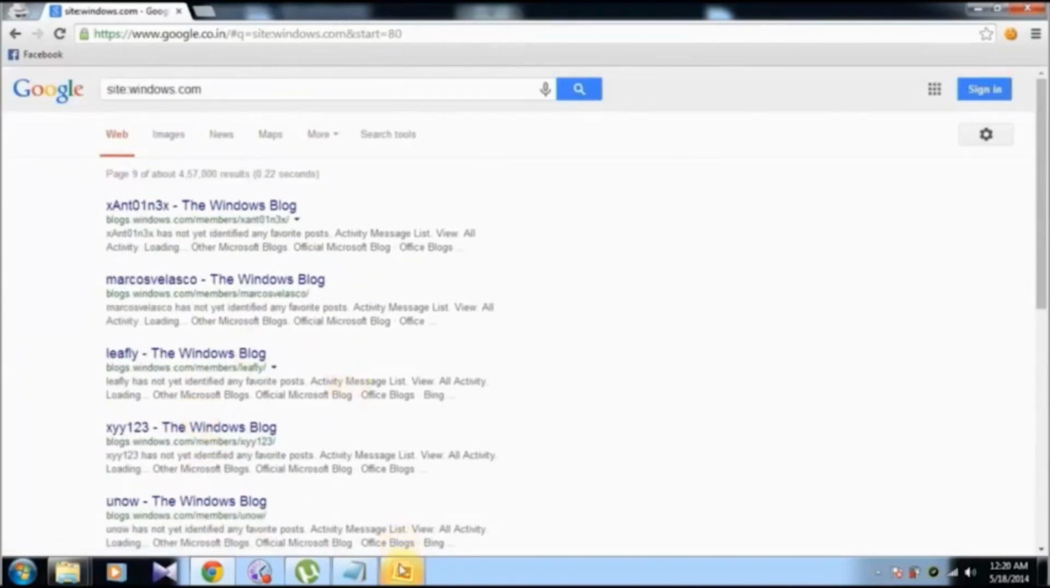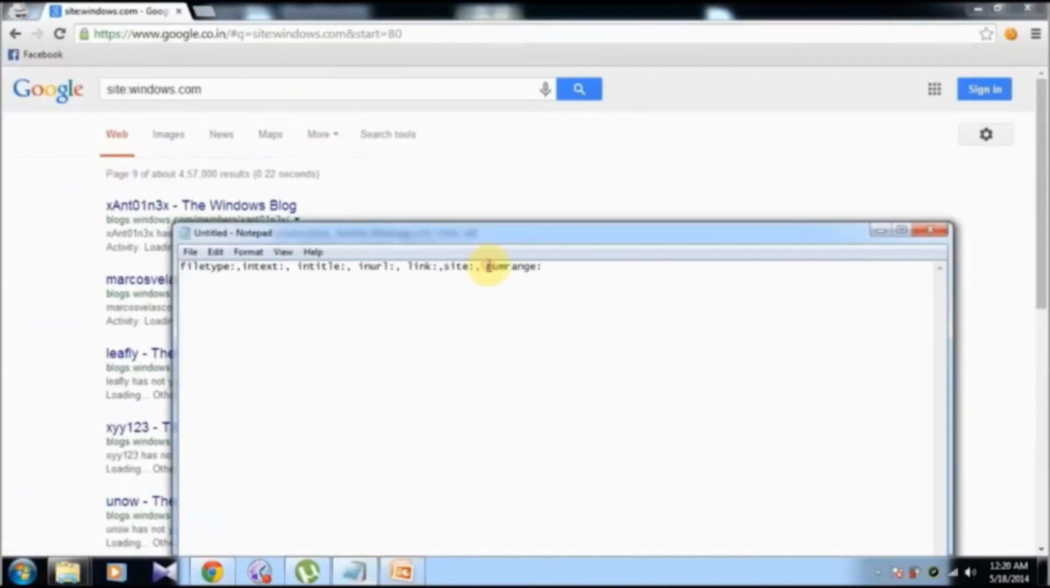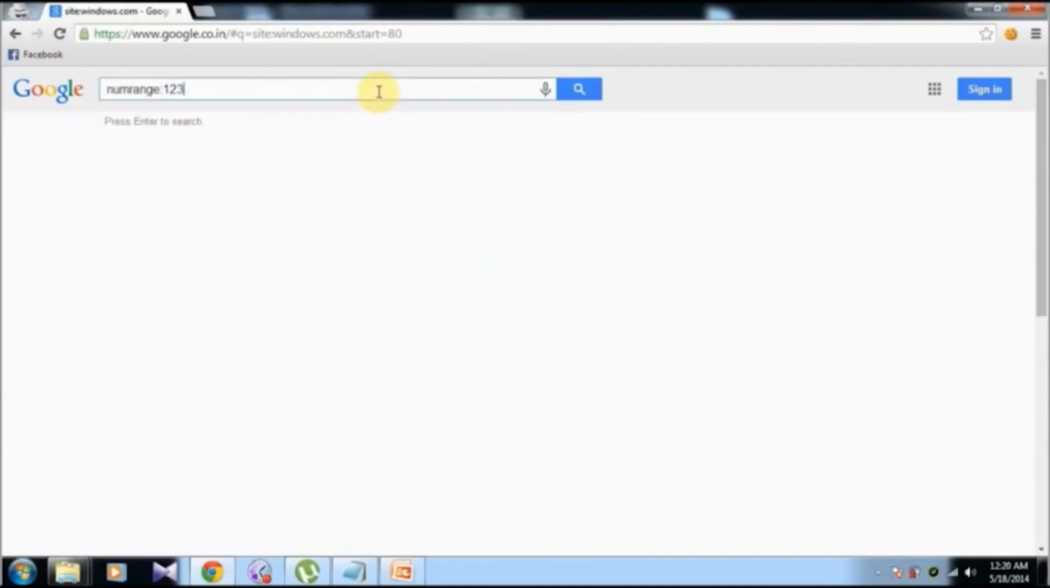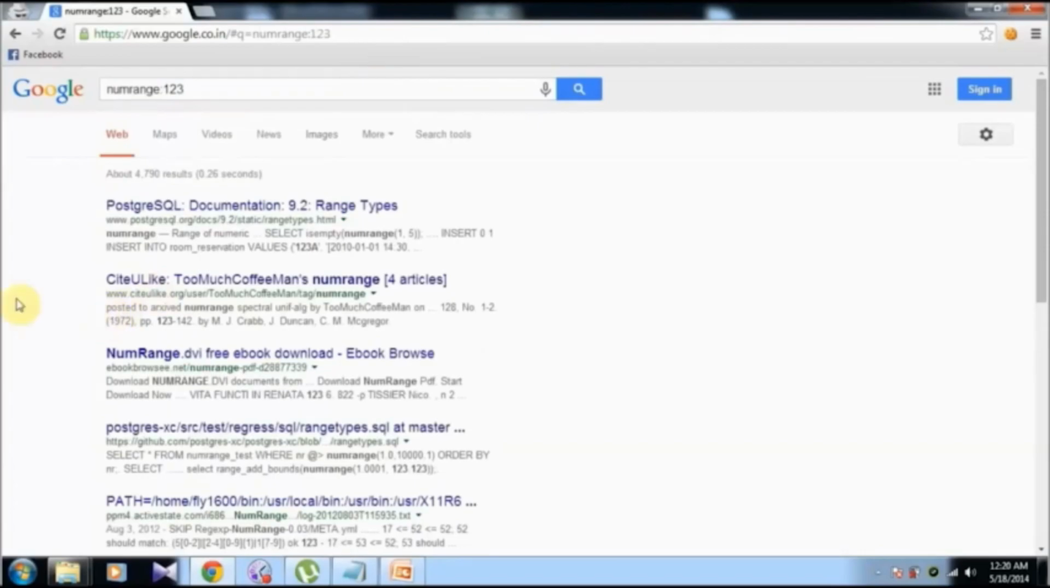So now let's look at the next one, numrange. So this will only give you results for a number range. You'll only get results based on the number.